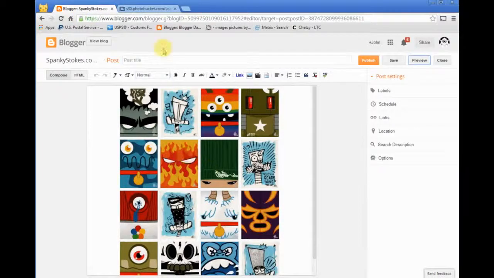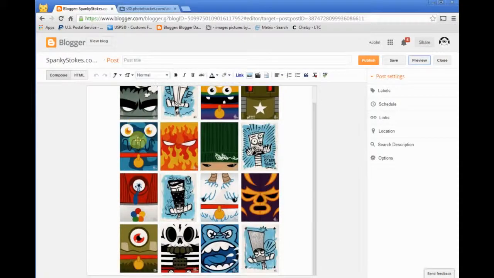Actually, if you click on it, it should open up in another window, but I think because we're in preview, it didn't work. So there you go. There's the photo that's uploaded.